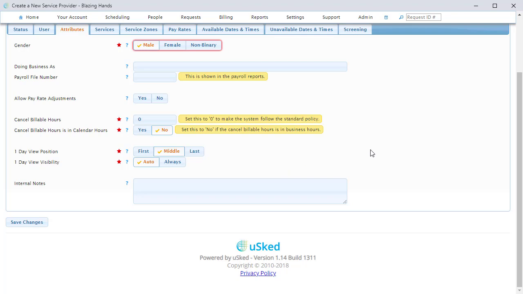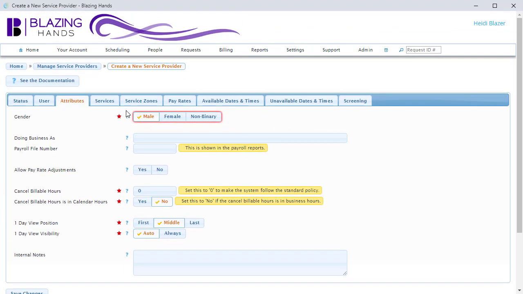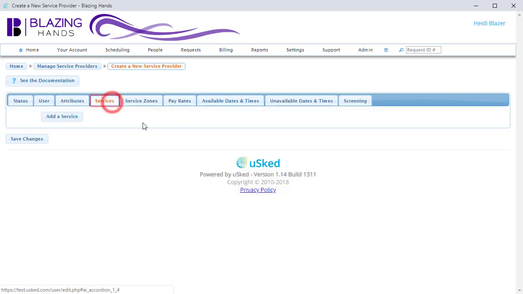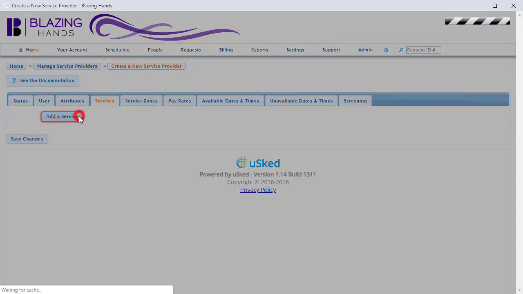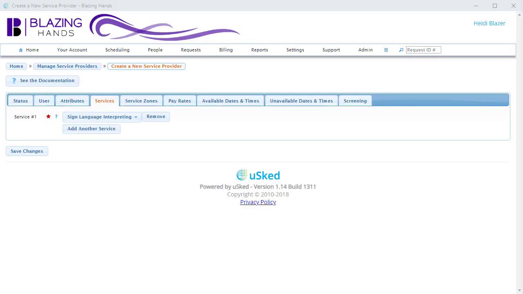Before we save this new service provider profile, let's click on the Services tab. A service provider without any services assigned is not a very useful service provider. To add a service to this service provider, click on the Add a Service button. Let's select the Sign Language Interpreting service for this individual. Now we can save this new service provider profile. We do this by clicking on the Save Changes button.